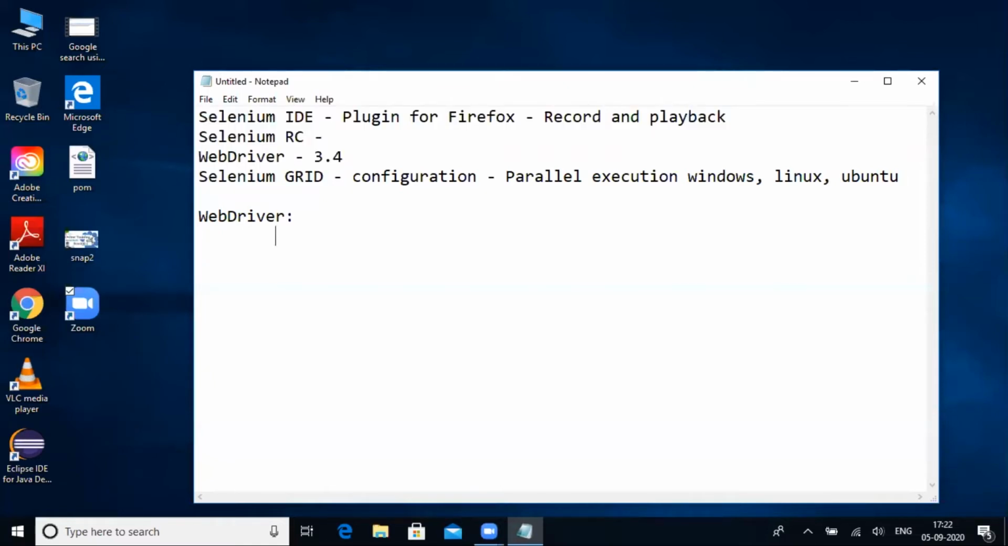WebDriver is basically an interface. You will not understand what interfaces are unless you study Java, so simply remember this word: WebDriver is an interface. When we study more about Java, we will try to understand what interfaces are. WebDriver is an interface which is used to automate web applications. It has a huge number of functions to handle and automate the web application.